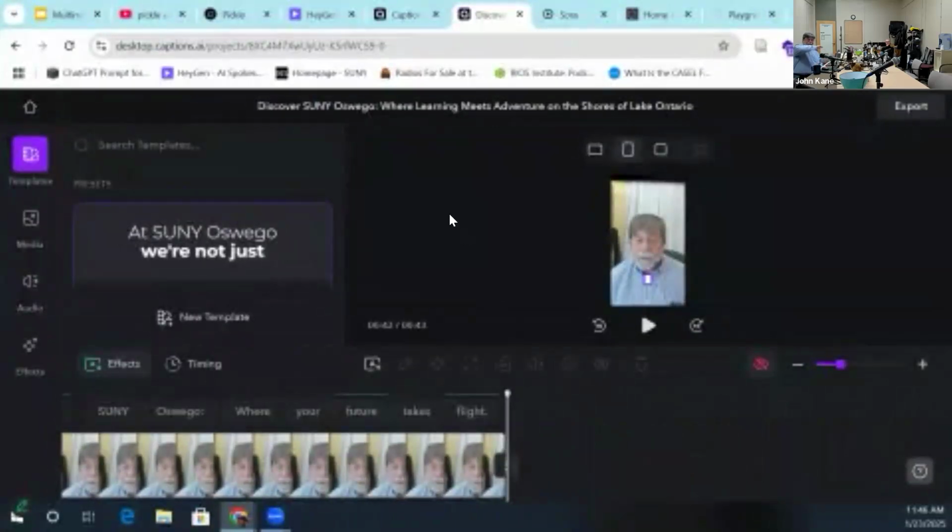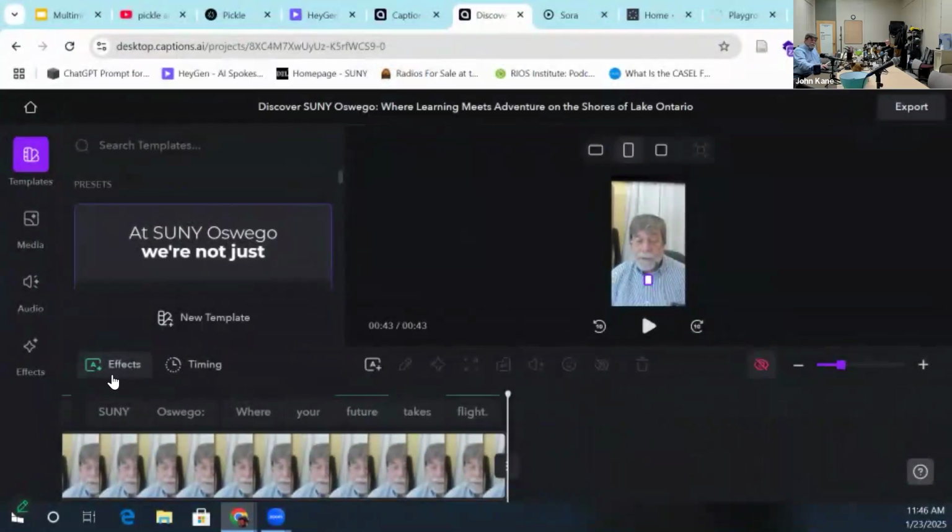And you can always edit it. You could add spacing so it sounds a little bit more realistic. I said none of those things. And there are some effects here.